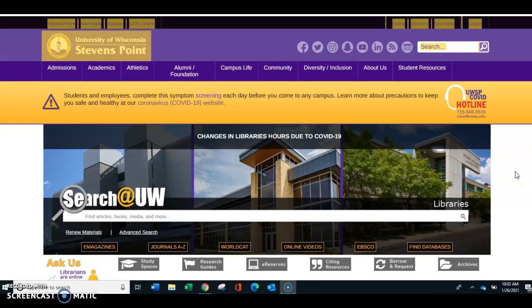Most of those databases are all from the same vendor called EBSCO, and there's actually a button on the library's homepage for EBSCO. In addition, these EBSCO databases are listed on your course guide, so you could use that to find the names of them again, to go back in and do some searching.